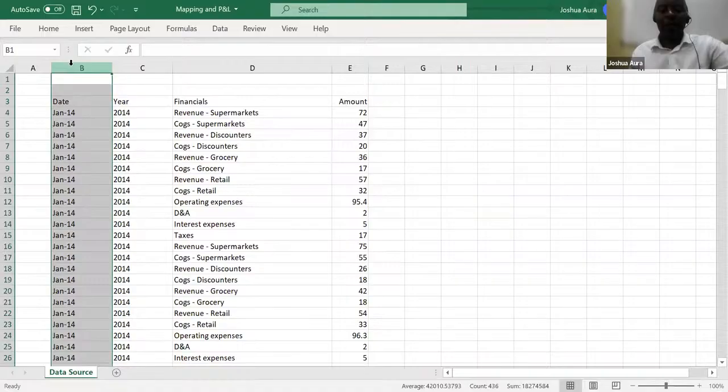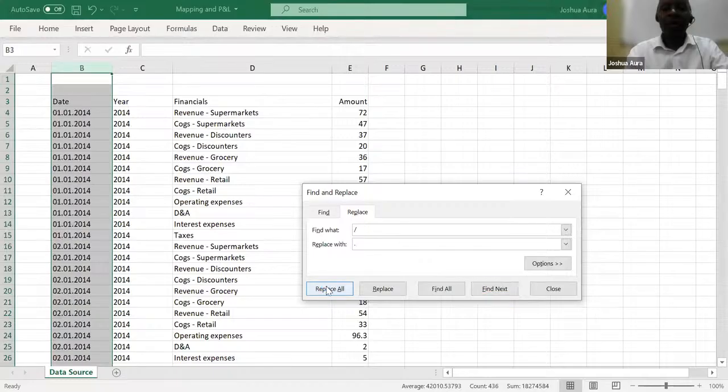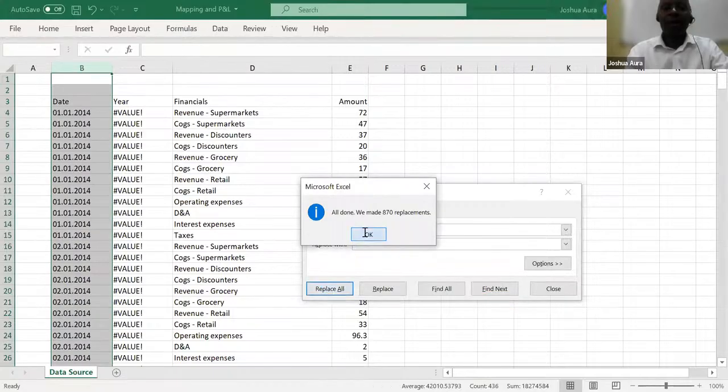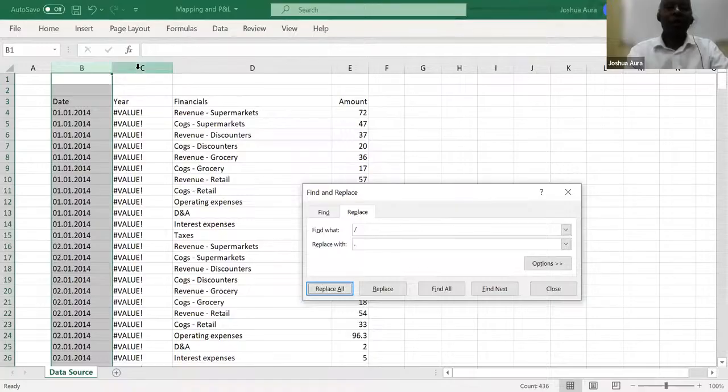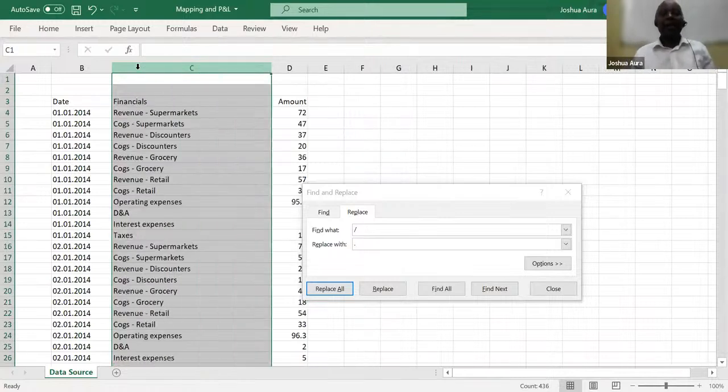Control find, replace, find this, replace with this, replace all. And then of course you don't have this now. I can even delete it. So control minus and delete the entire column. Great. Now yours must be looking like that.